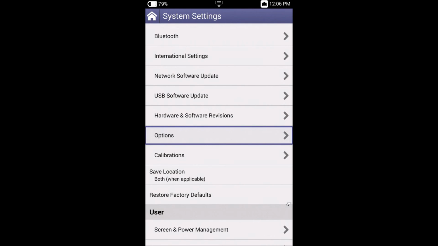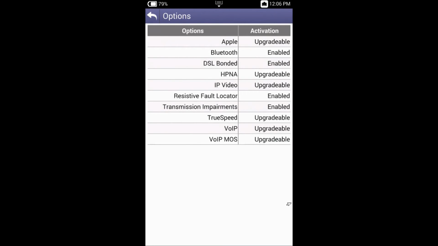Let's now have a look under the options submenu. Here we can see the options that are upgradable as well as those that are already enabled. Bluetooth, DSL bonded, resistive fault locator, and transmission impairments are already enabled. This is because these are the pivotal components required for copper technicians. All other options are upgradable and can be purchased separately from TMG.